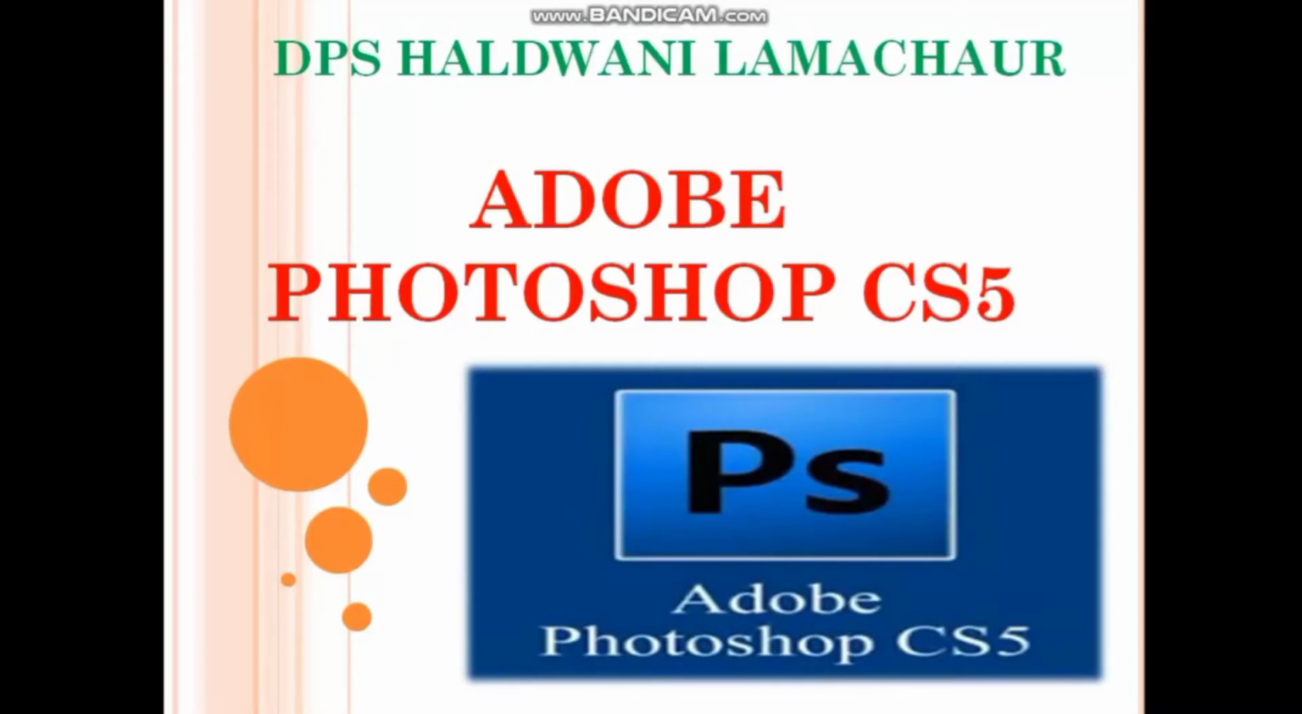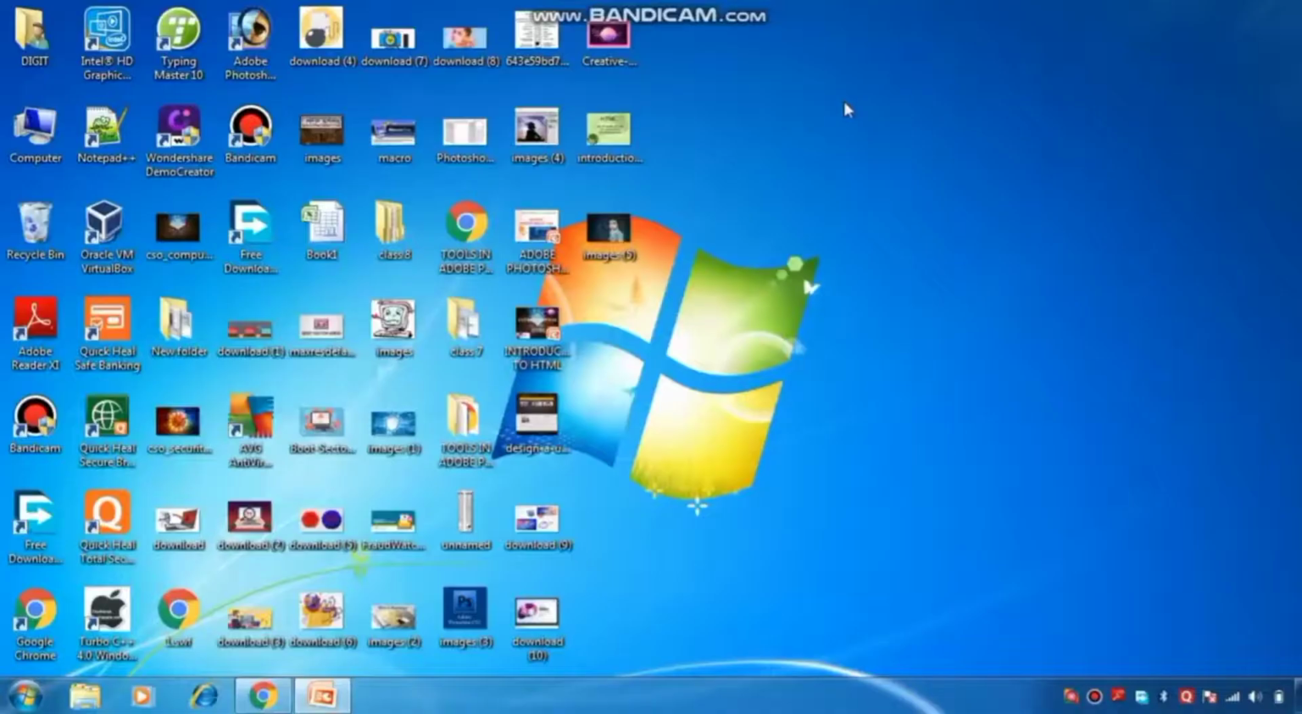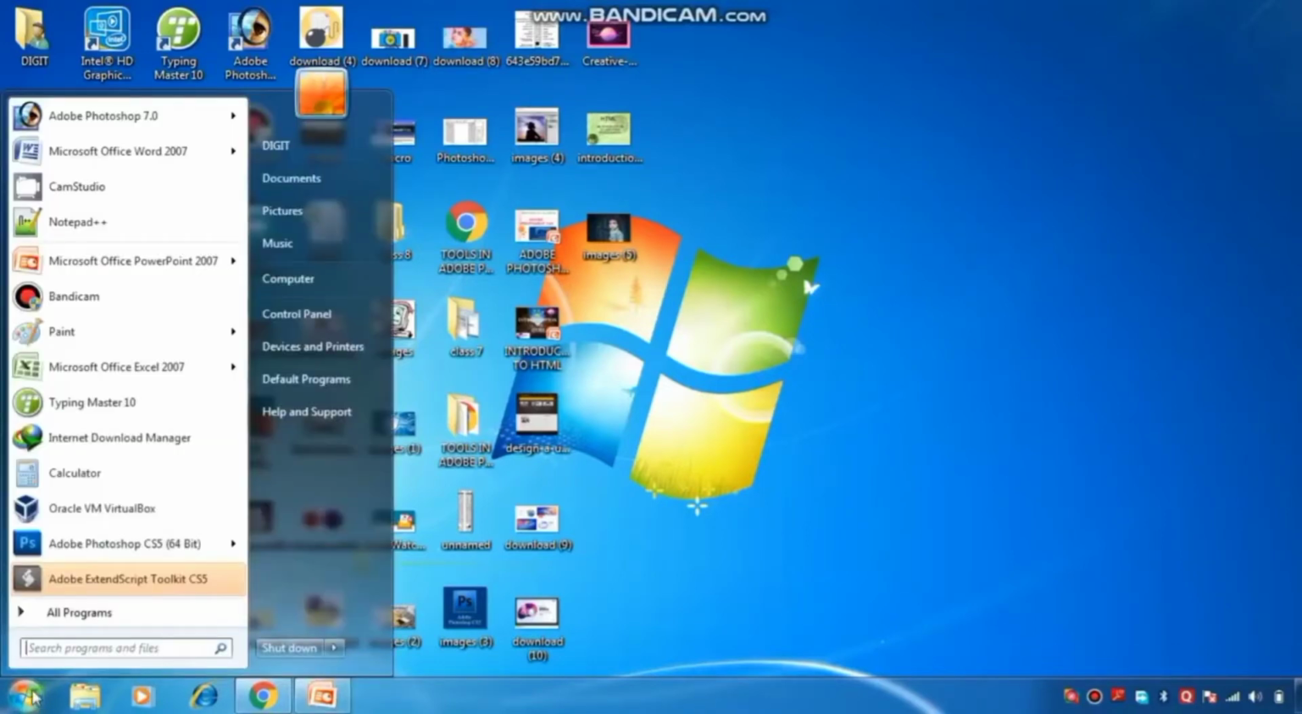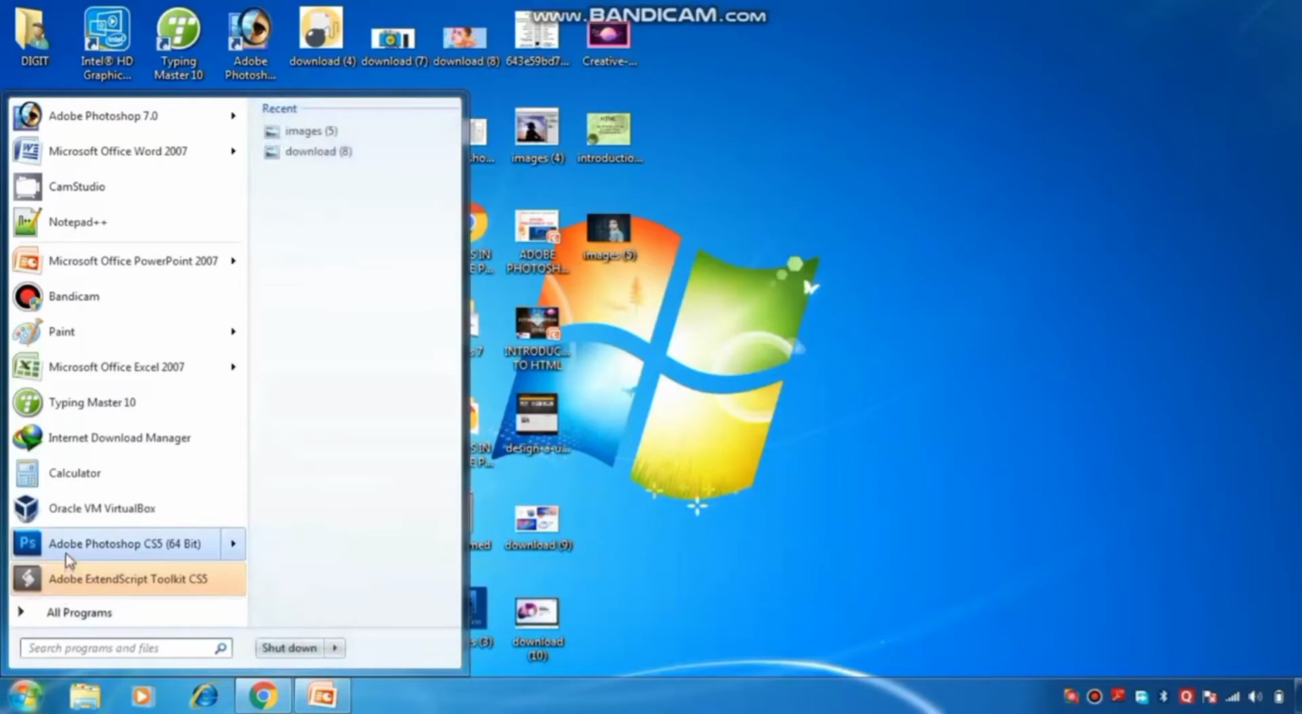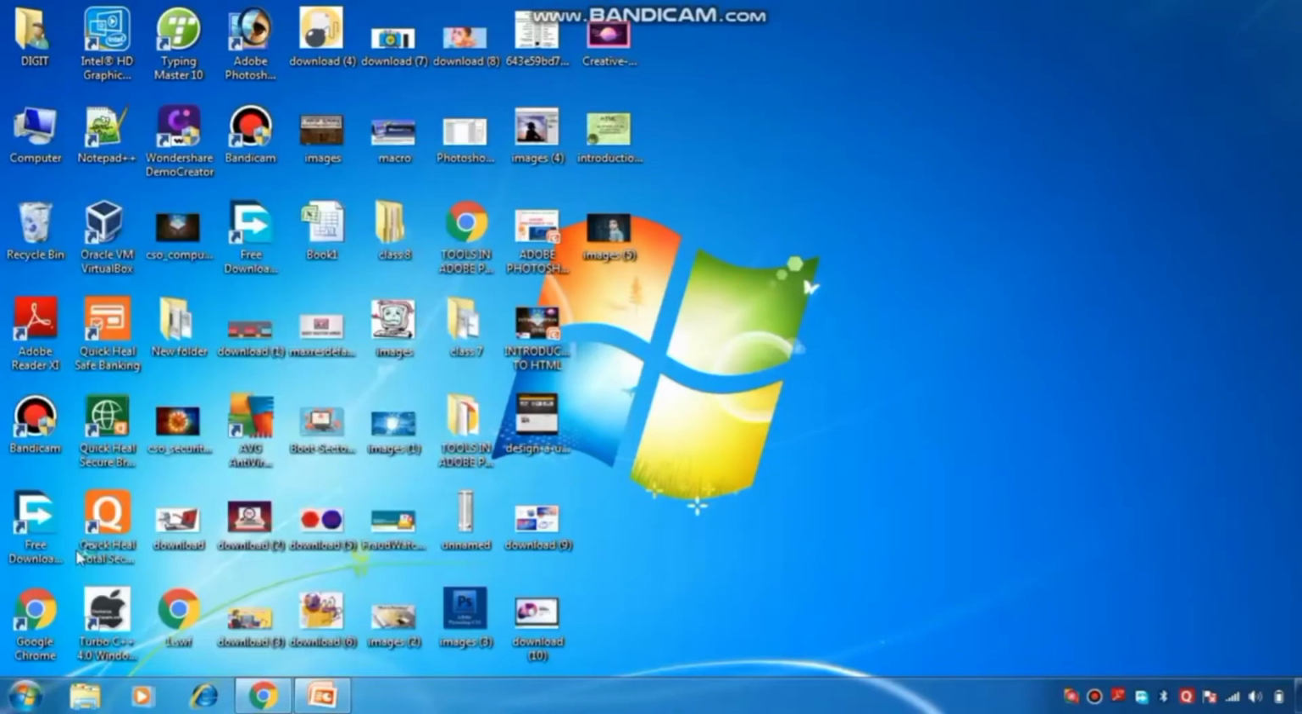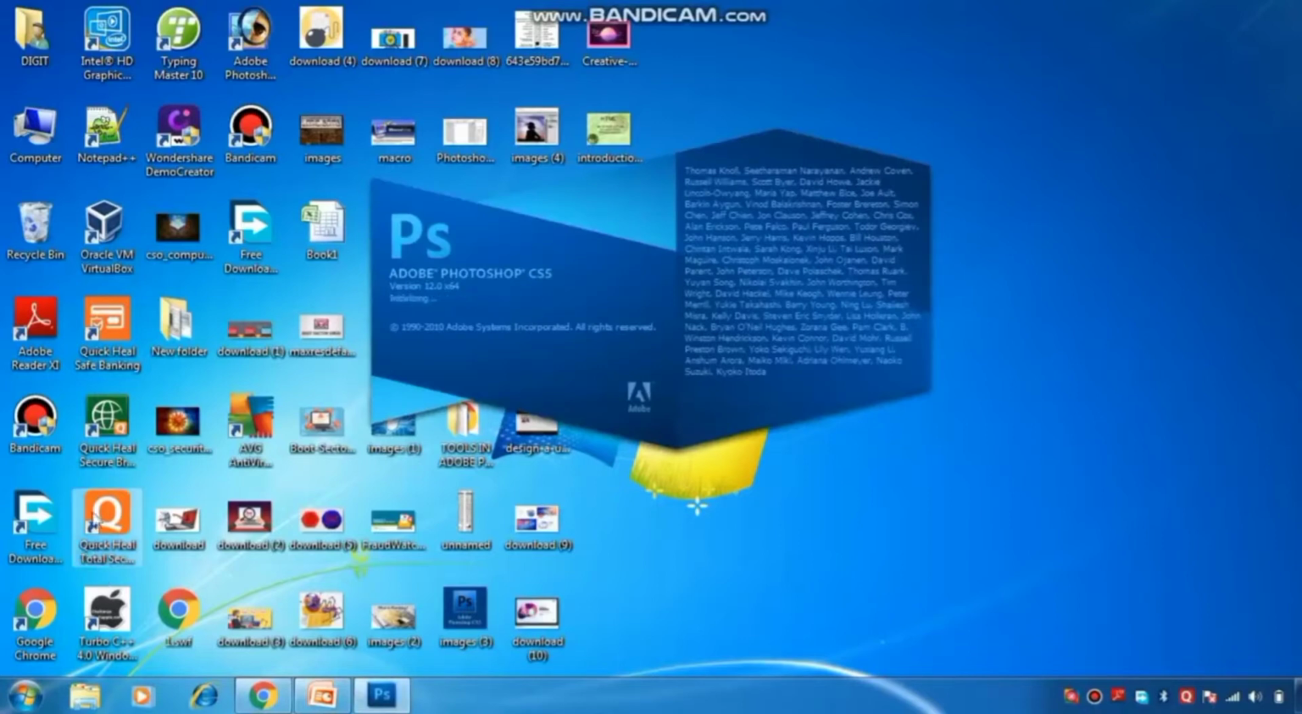Here we also learned how to open Adobe Photoshop CS5 on your computer. To open it on your PC, you have to follow these steps. Firstly, click on the start button. Then click on all programs, and select Adobe Photoshop CS5. Just click on it. Then the Adobe Photoshop window will appear on your screen.